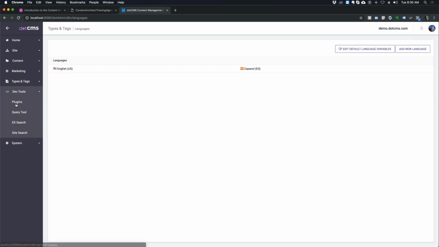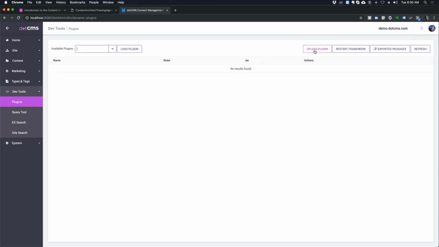In DevTools here, there is an OSGI plugins manager. So if we wanted to extend the behavior of .cms, we could do it without restarting .cms. We could just upload a new plugin, install some sort of HubSpot integration, a Salesforce, or whatever we wanted to do. And we don't even have to restart .cms to deploy it.